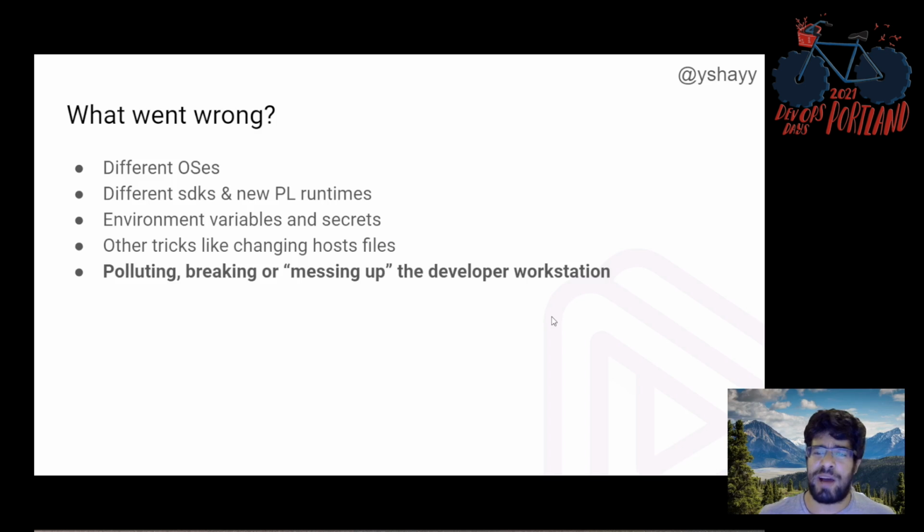They encountered the common problems we encounter when working on a new code base. We might not have the right version of the operating system, different SDKs or missing programming languages, runtimes, environment variables, secrets, other tricks like changing the host file. Besides that, it's a very frustrating experience. We also most probably will end up polluting, breaking, or messing up our own developer workstation, which is terrible.